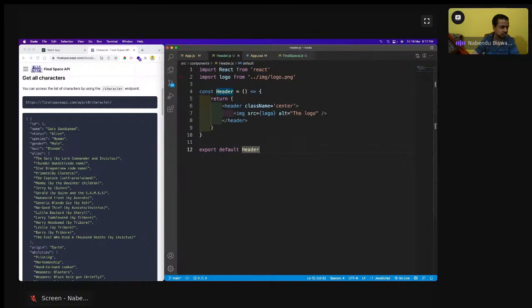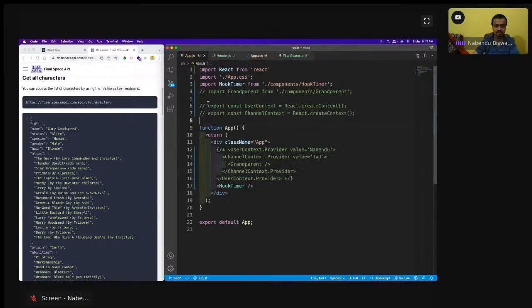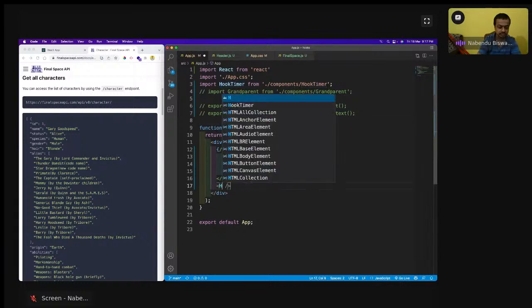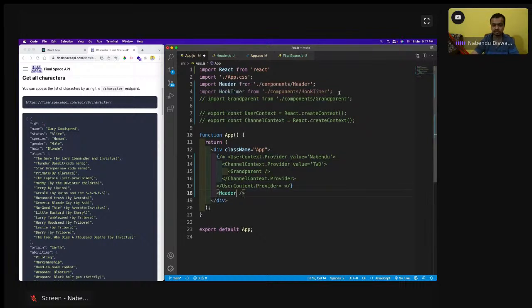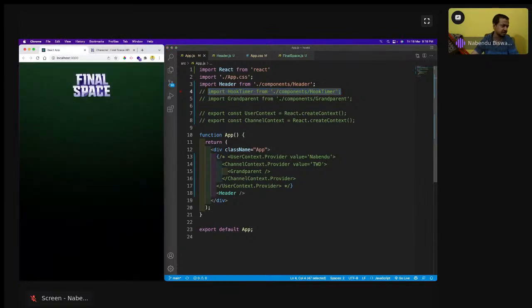Now I want to show it in your app. The header, I'm going to show it here. Save it and see. I have this good Final Space thing.